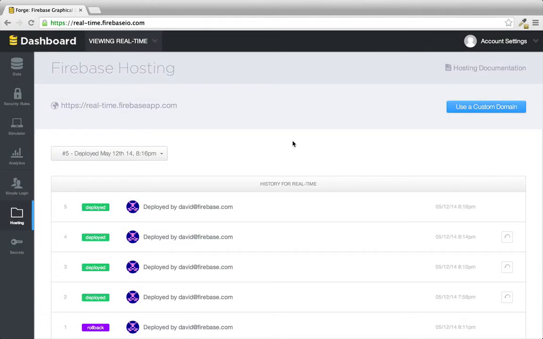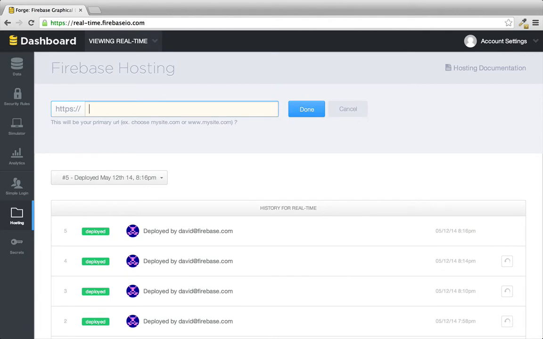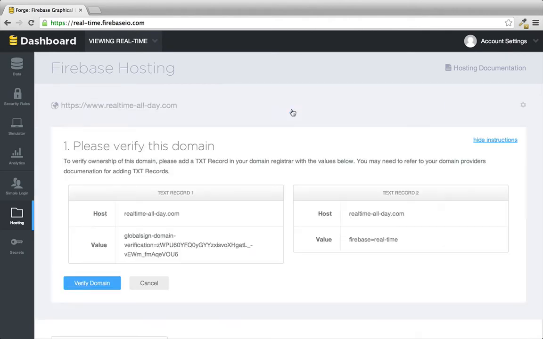To get started on setting up a custom domain, go to the Hosting tab within the Firebase dashboard. Once there, find the blue button labeled Use a Custom Domain. Once clicked, provide the domain that you wish to use. Click Done. Now you'll see some instructions on verifying your domain.